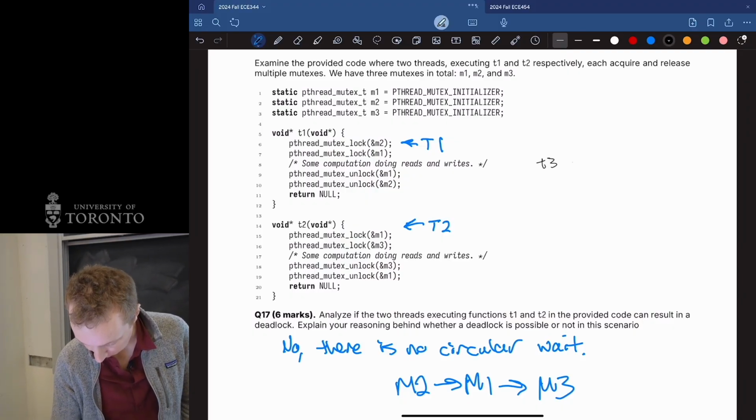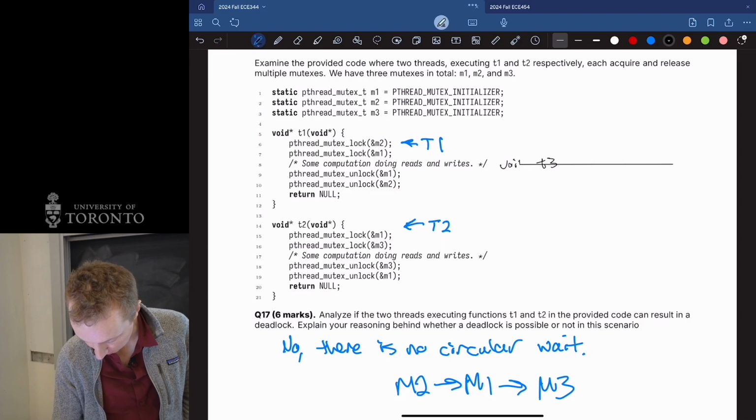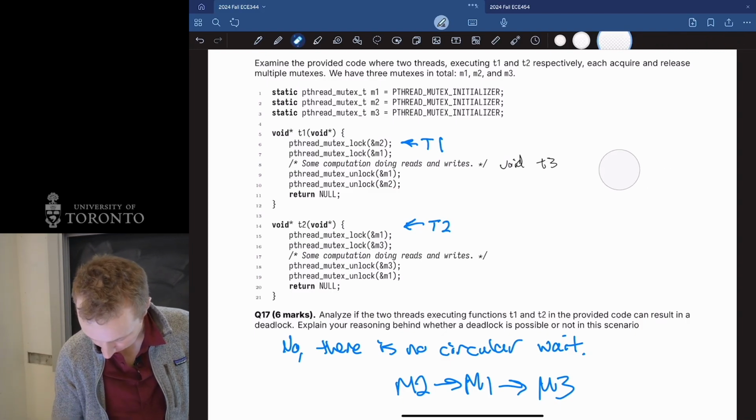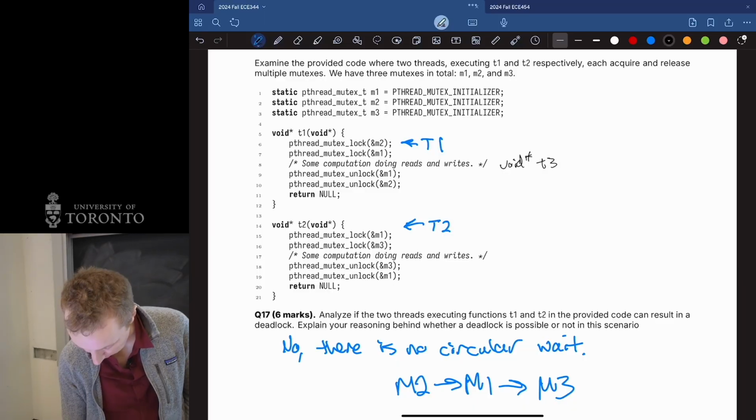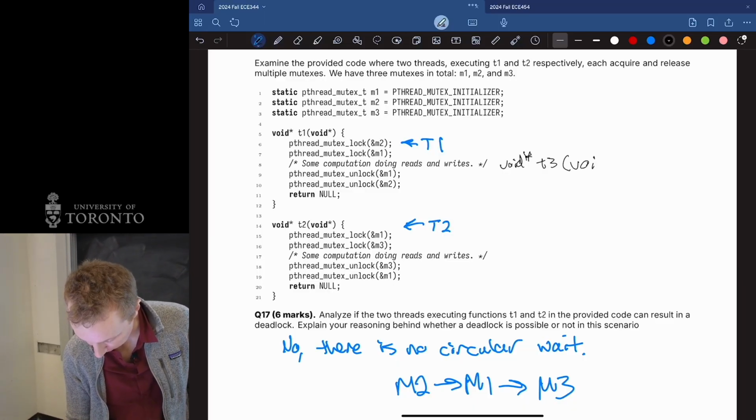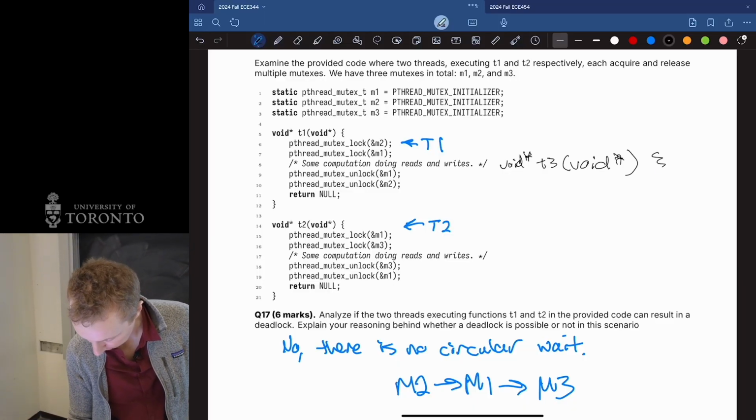So say we have thread 3, and I really dislike whatever weird electrical crap happens in this room.